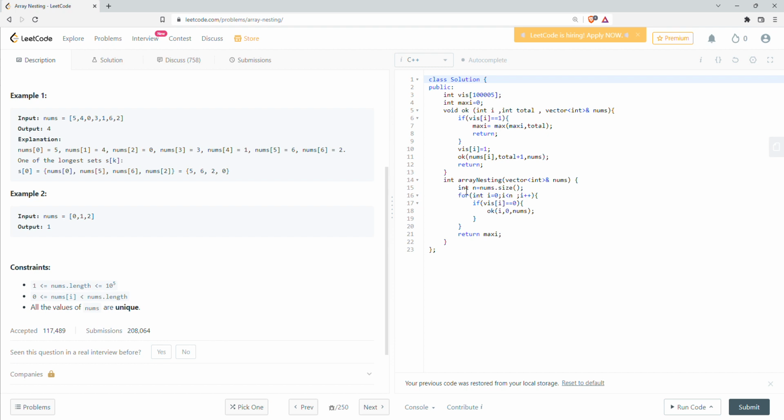Let's check the code. We'll find the size of nums, then traverse the array using a loop that goes from i equals 0 and covers all of nums. So basically our loop will start, and we'll keep a total, which counts how many elements we are covering in the cycle. Suppose we have an element, say 1, then we'll try to cover the maximum and traverse to the next element.